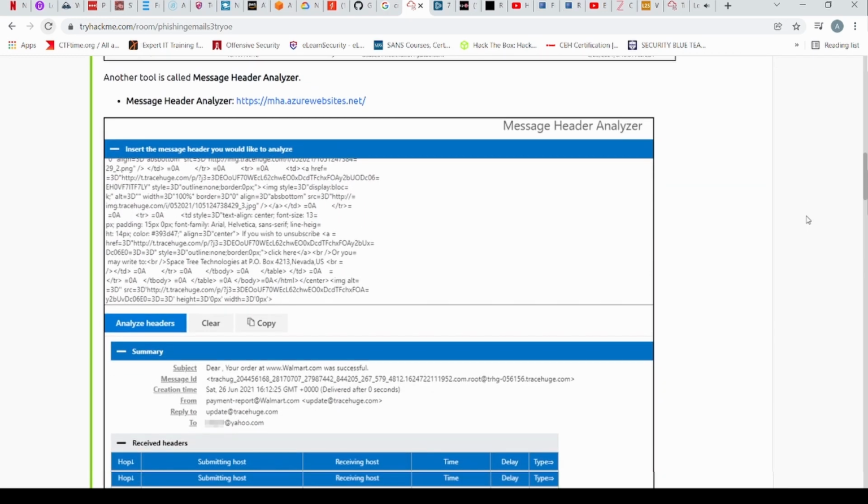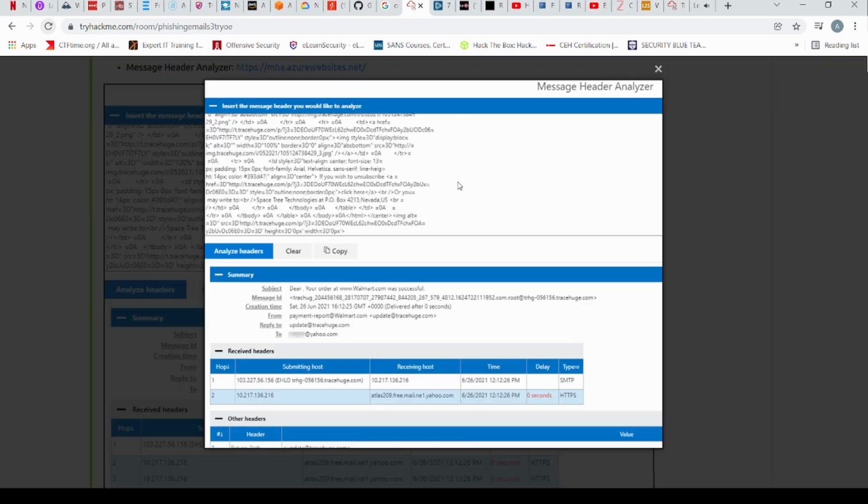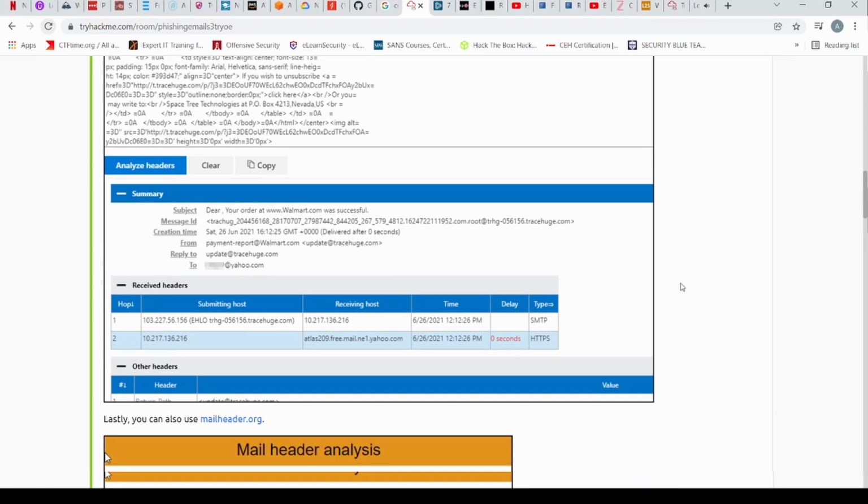Another tool is called Message Header Analyzer. And this is how it would look. We may get to use one of these tools later down the line. I'm not sure which one, but we'll do one just for demonstration's sake. So what do we have here? A text box where you can paste the message header you would like to analyze, and it will give you a summary, the received headers, and so on and so forth. It does give you the protocol, HTTPS or SMTP, all good stuff.